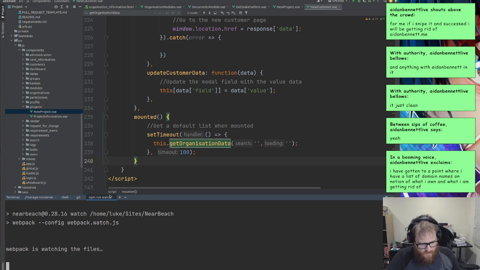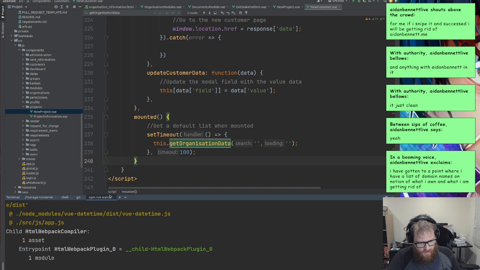I've got to the point where I have a list of domain names on Notion of what I own and what I'm getting rid of. That's fair enough. I have a few, not many. NearBeach.org, NearBeach.app, Robotic Me. That's about it. I have purchased some for other clients and stuff like that, so I've got to organize all those very shortly.